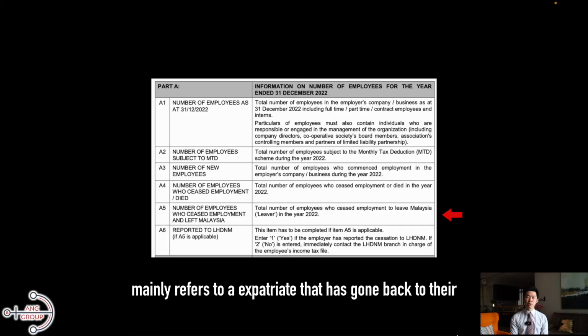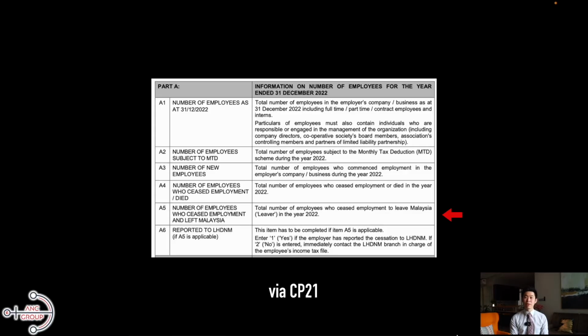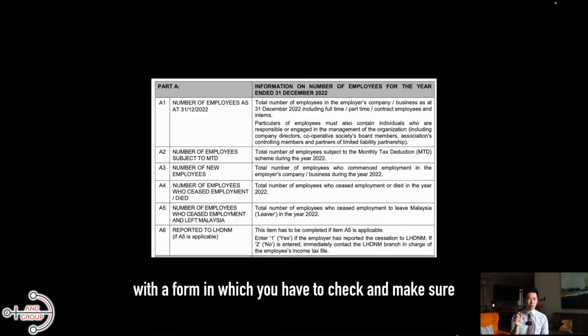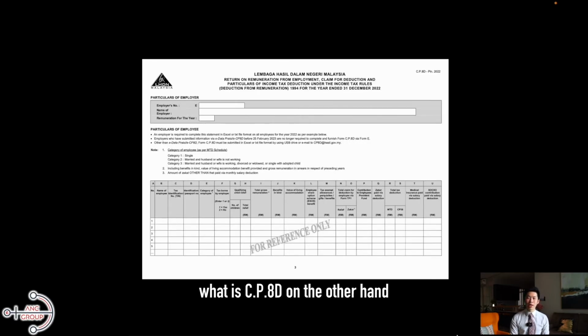That mainly refers to expatriates that have gone back to their home country, or foreign workers going back to their home country. You need to inform the IRB via CP21. All these items here are tagged with a form in which you have to check and make sure everything is in order. What is CP8D, on the other hand?